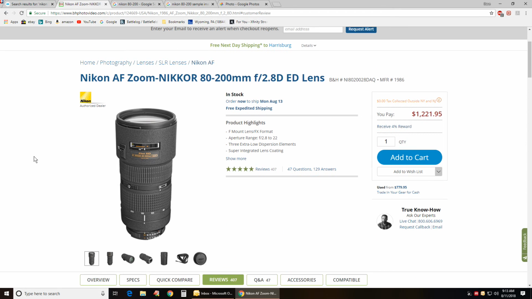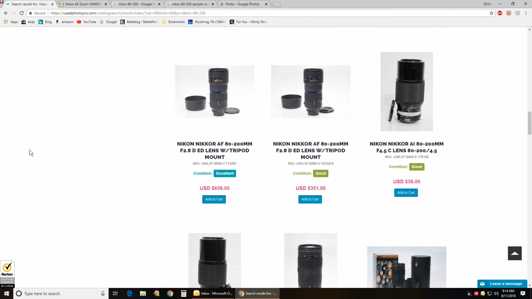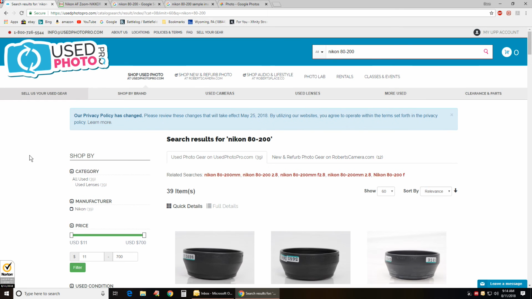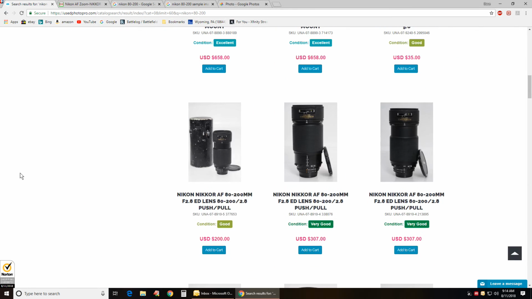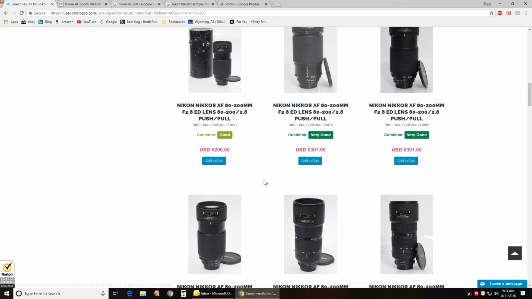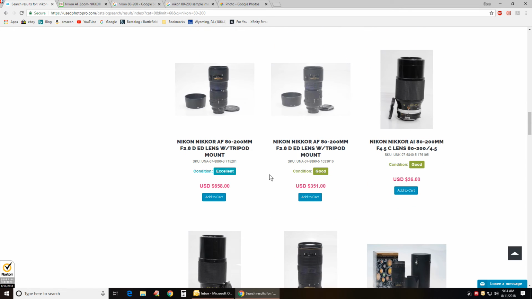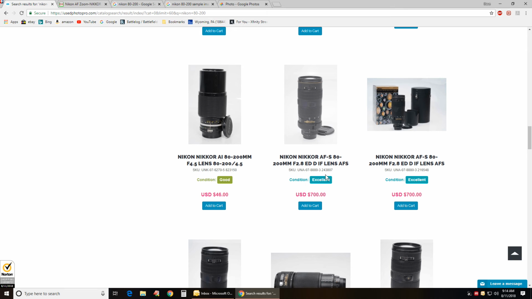Again, you want to go new? B&H, $1,221. You want to go used? I deal with Used Photo Pro now. You can get the push-pull version from a little over $300 all the way up to your max of $700 for a very good condition AFS, excellent condition.